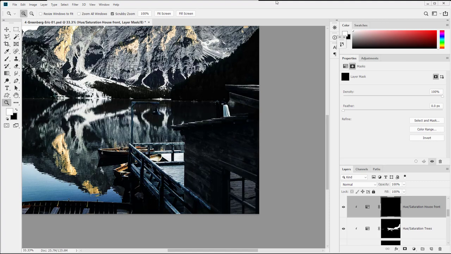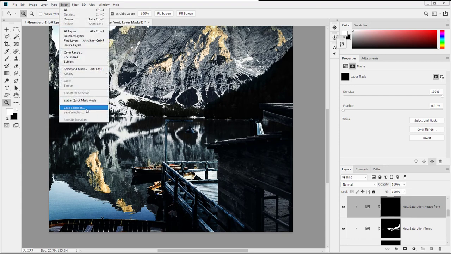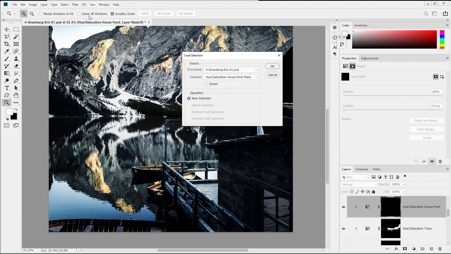Okay, I'm going to fill the adjustment layer with black, Control Delete, and then I'm going to load in the selection. Select, Load Selection. This is why going Select, Save Selection, and saving your selection can be super useful. Or if you save the masks individually in the channels palette, do the same thing. It's a great way to store stuff. Front wall, okay.